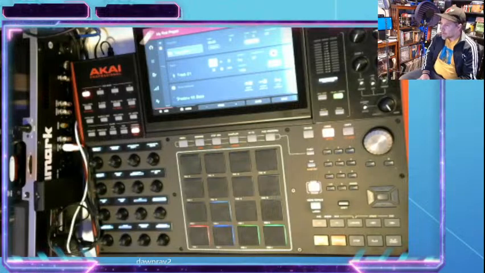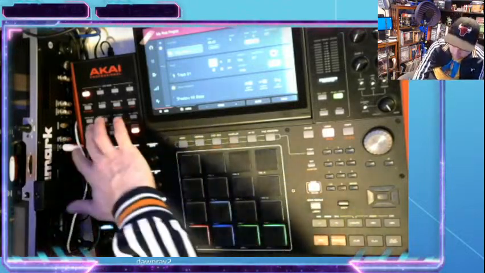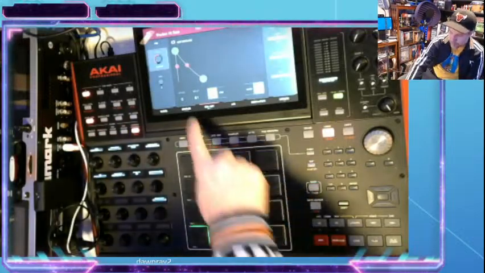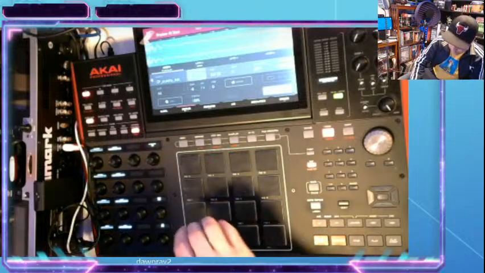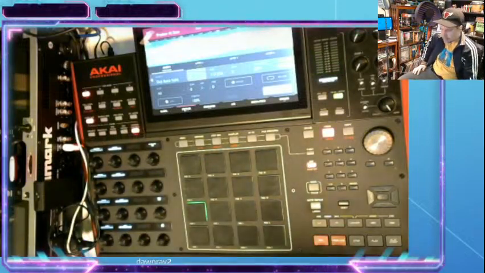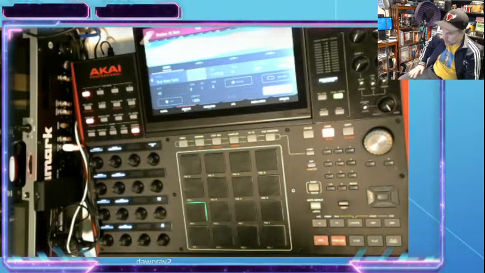Alright, so next we're going to be changing the pitch of your sample. Go to Program, Edit, Samples, and hit pad A05. Take a look at the key parameter.